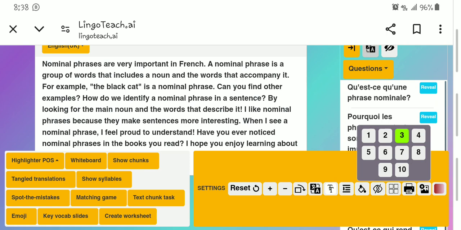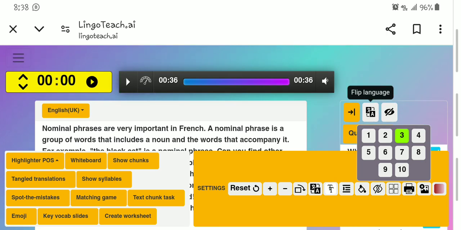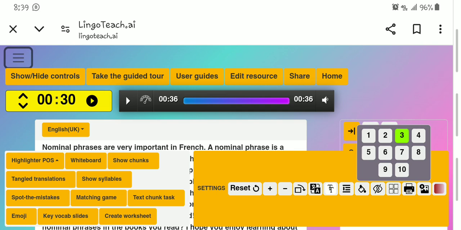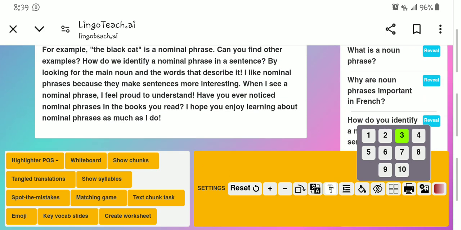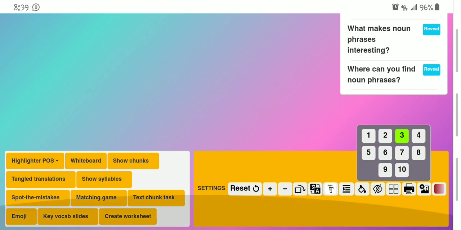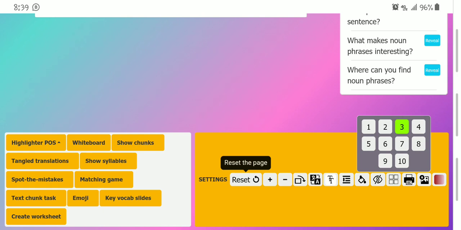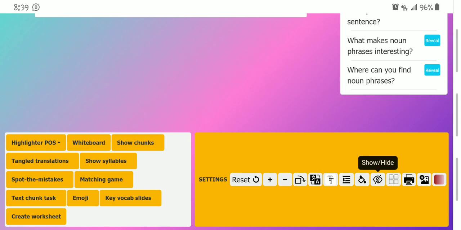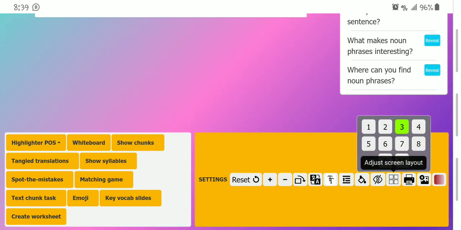You can decide to change a lot of things, to just play with it, to see what it is like. You can also decide to show or hide controls, take a guided tour, edit your resource, share, or go to home. So this is it. We are flipping our language. You can decide to show other things. You can decide to reset. You can decide to print. You can decide to add a picture. You can decide to view, show or hide, to highlight, to adjust the screen layout, and many other things.